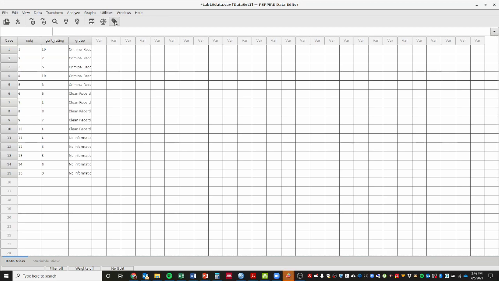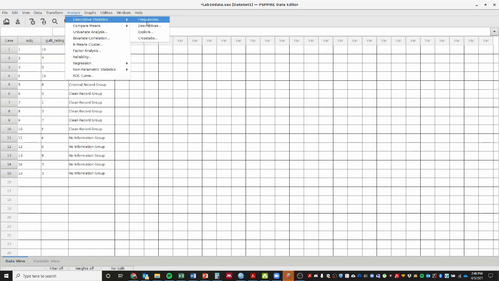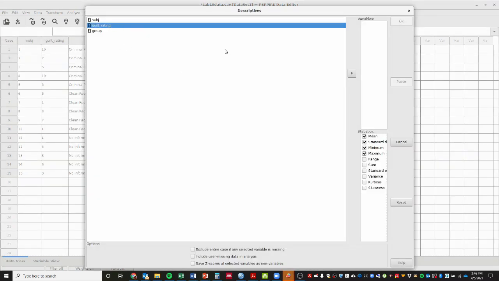We can toggle to the labels where we see criminal record, clean record, no information. So the first thing we might want to do is see our descriptive statistics for the group, for our metric of guilt ratings. So we could go to descriptives, move over our guilt rating. We're going to keep it to just the mean and standard deviation.